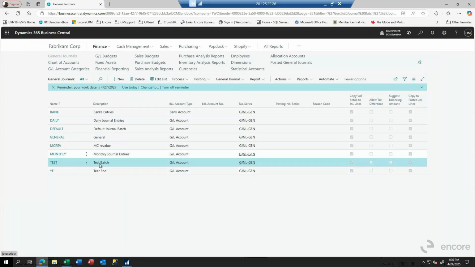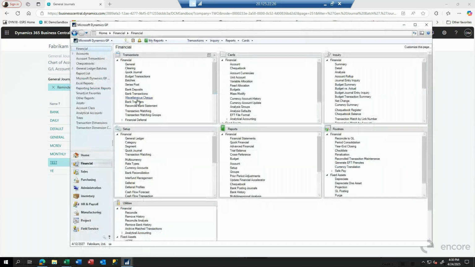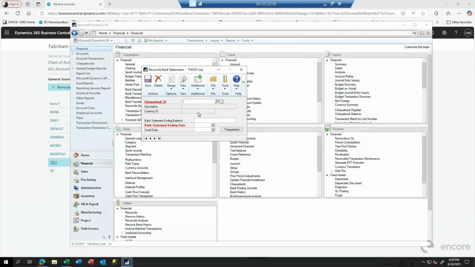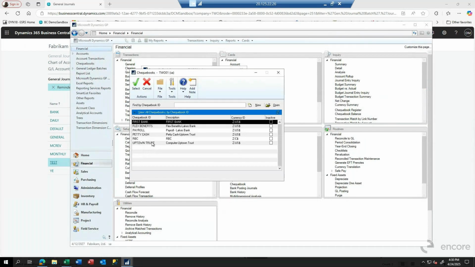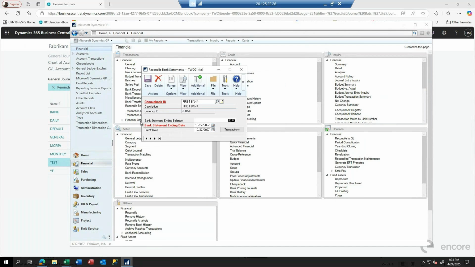You can do it through a general journal. That's how a lot of people do it. It also, of course, picks up into the bank all checks and all deposits from accounts receivable and accounts payable. So the next piece, and the last piece for today, is on the bank rec. When I go into a reconcile bank rec inside GP, I click on First Bank.